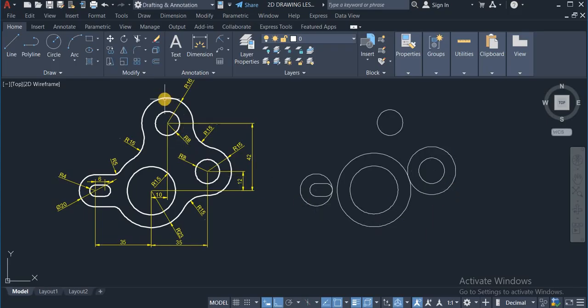Now draw another circle here of radius 16. Click on this and choose center radius. Locate the center and enter 16. Okay, now it's time to begin to apply these curves.